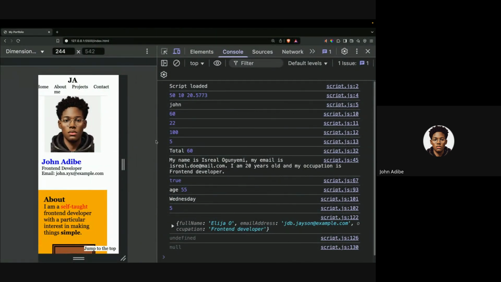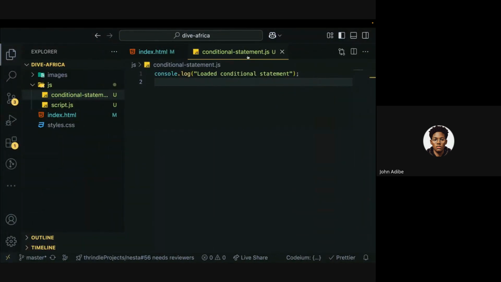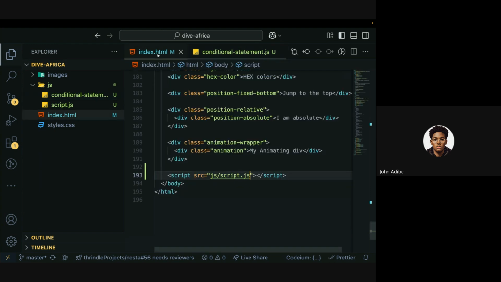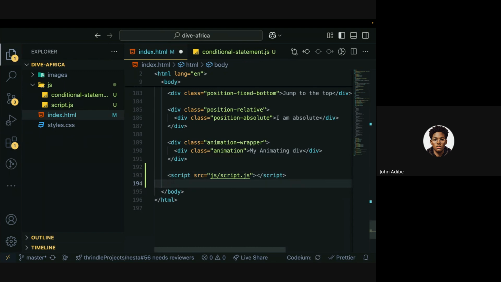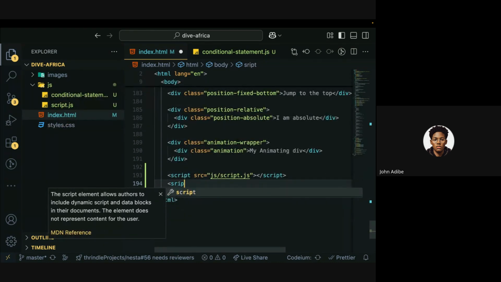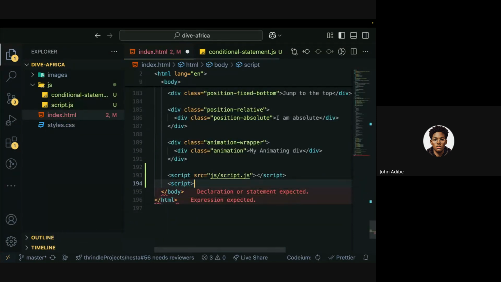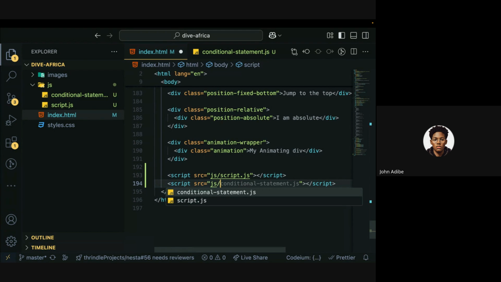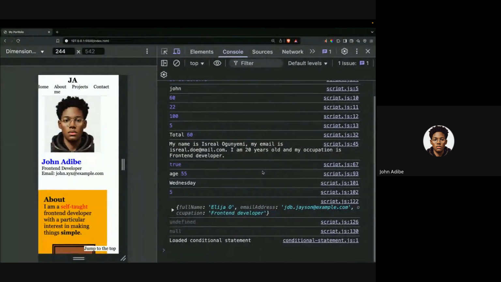Do we know why? Because I have not linked this conditional statement JavaScript file into the index.html, right? So I have to link it here. I'll create another script tag, open and close here. Then the src is going to be equals to, now I want to enter inside the JS folder. Then inside the JS folder, I want to select conditional statement JavaScript. Now, when I go back, I'm going to see loaded conditional statements here.